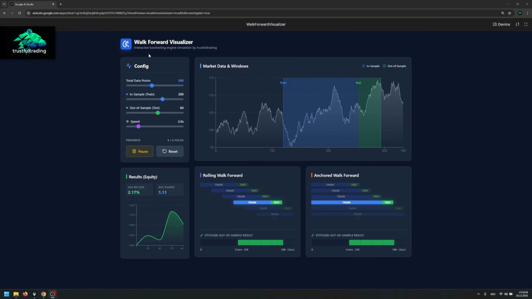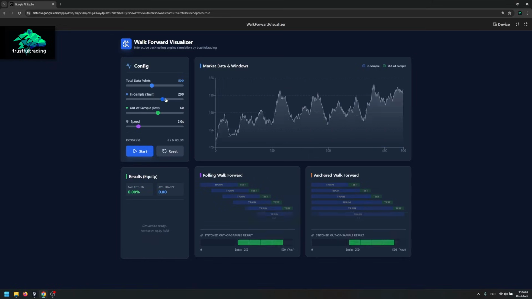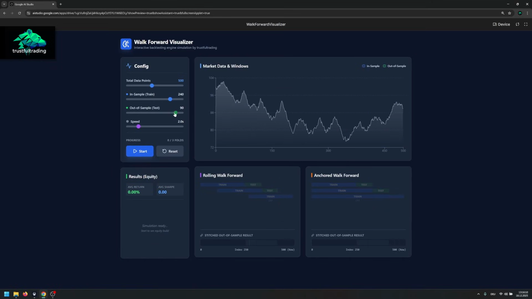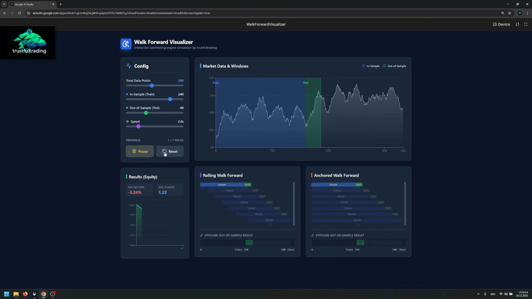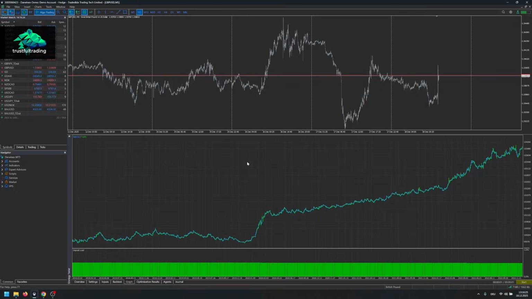So I will put the link for this visualizer on my website. You can play around, see how the walk forward test works with different settings here. And yeah, just make sure you understand the concept. But now I want to go to the MetaTrader 5 platform to show you how I do the walk forward testing here in the strategy tester.